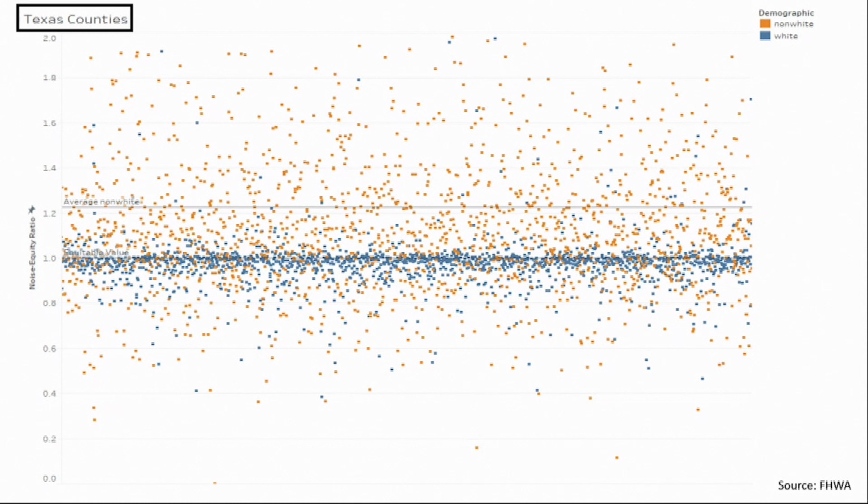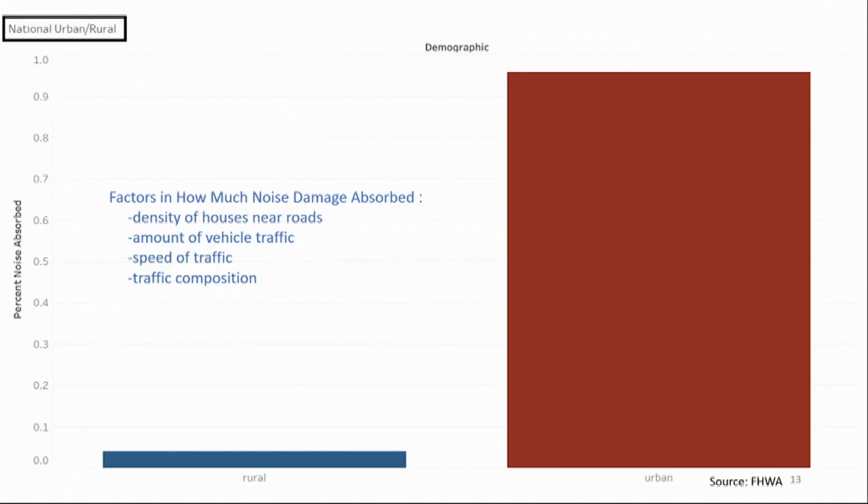So here, each column represents a different county in Texas. The orange square is the non-white value, the blue square is the white, and I want to point out, on average, non-white is much higher than 1. It's like 1.22. But of course, this varies across space.